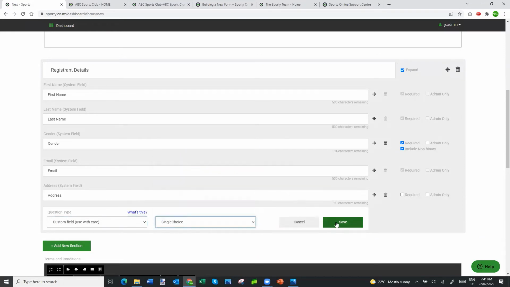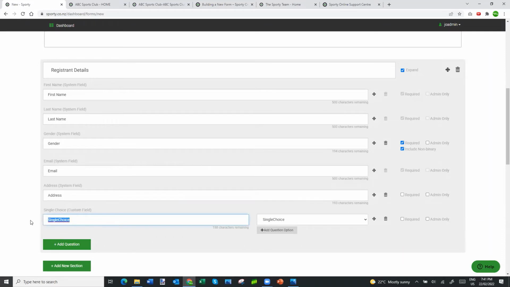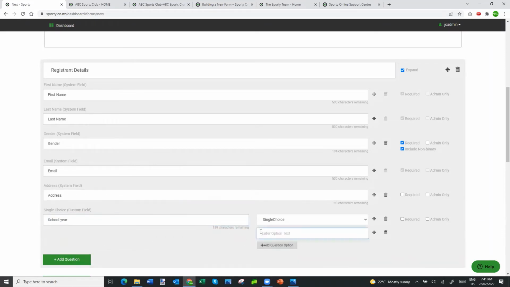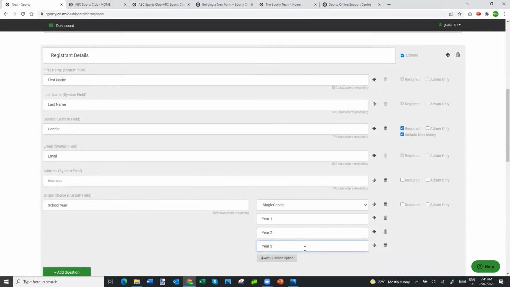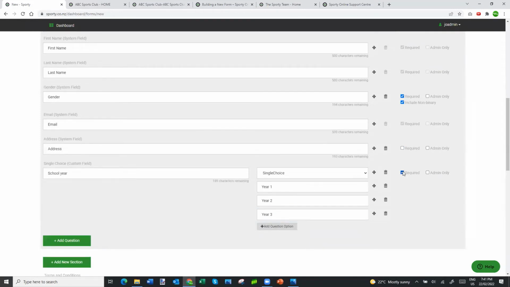This is where we simply choose the type of field that we're expecting. So Jo's giving an example here where she's saying it's a single choice. So we're wanting people to choose from one of a number of options. So she's given a question, she's called it school year, and she's gone in and put a few different options in here. Made it required if she wanted.